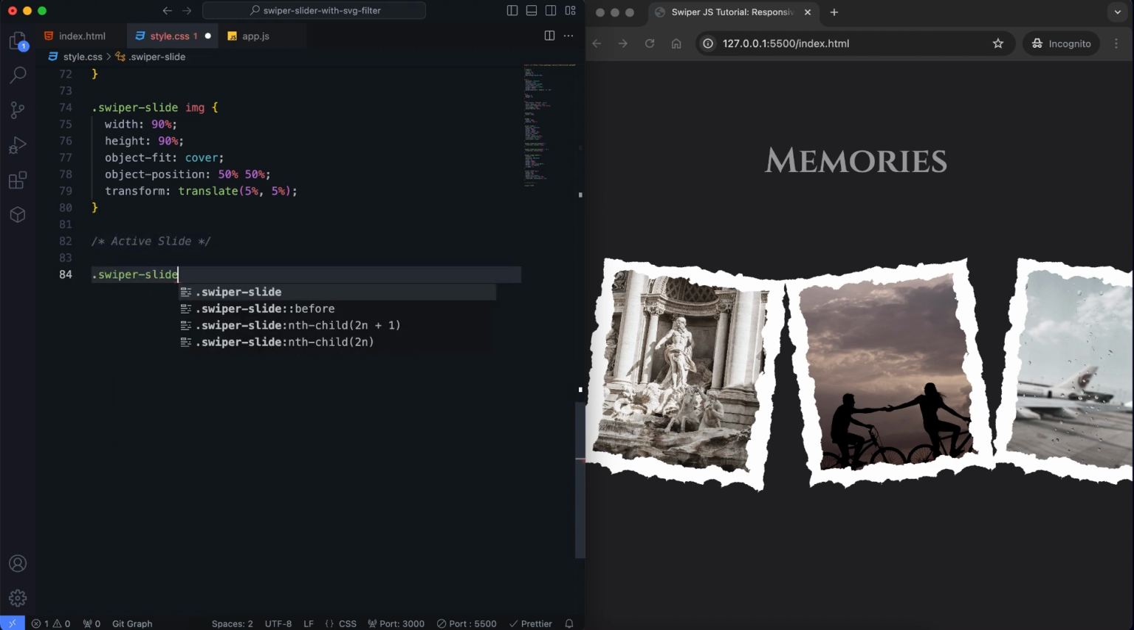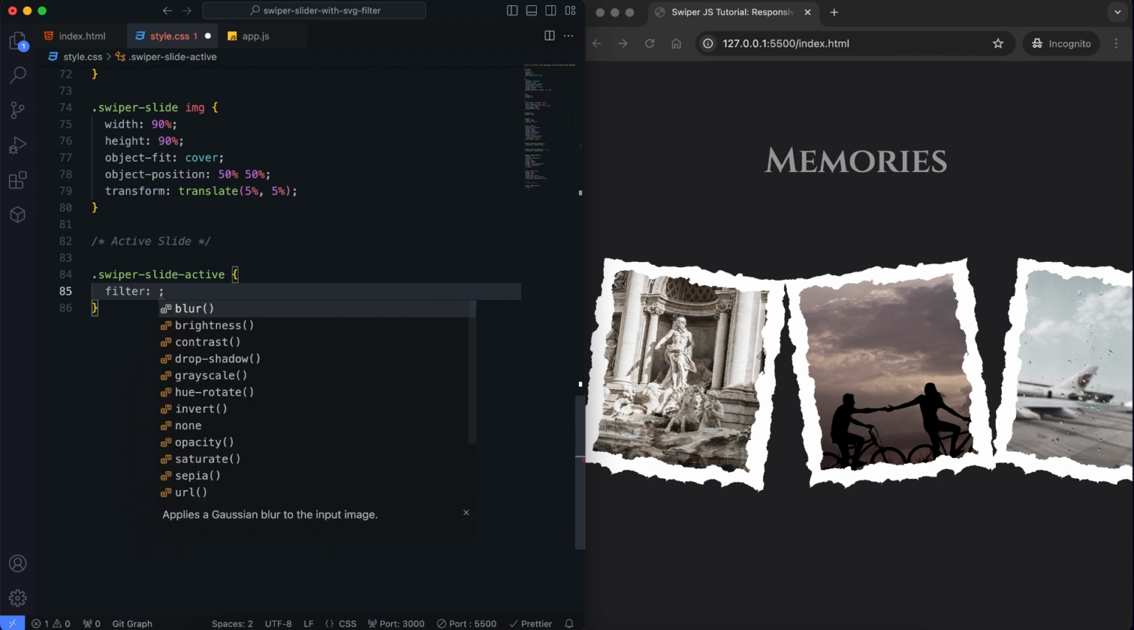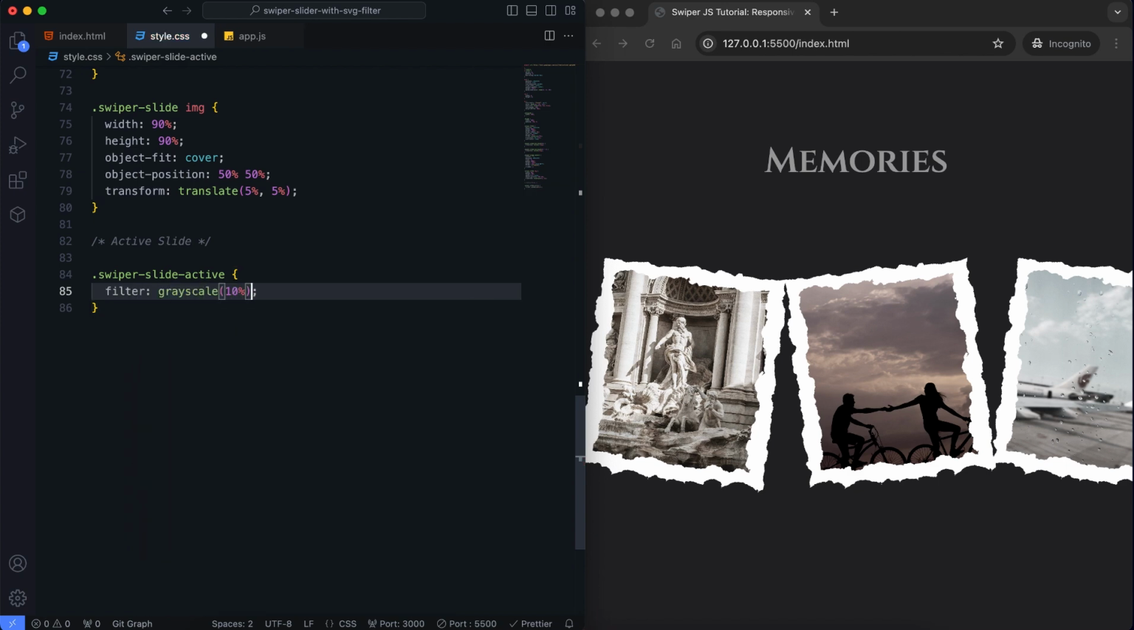When an image becomes active, it scales up, becomes brighter, and comes to the front. In this way, it draws the user's focus to the active content.